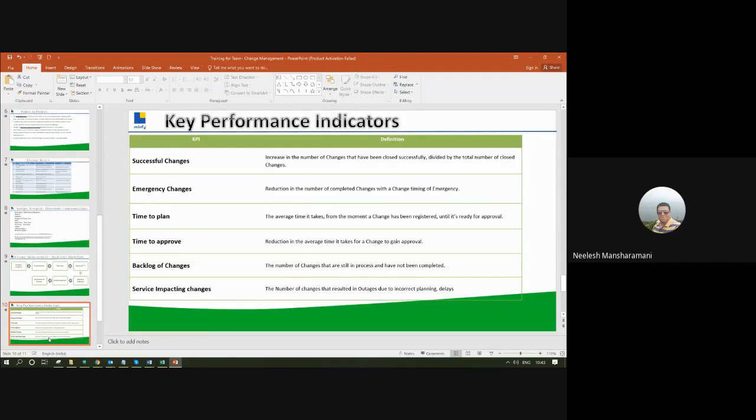Backlog of changes. Backlog of change means changes that were supposed to be done are still in progress. They are not implemented yet. Why? Or approved, or verified, or tested in any stage of the change. If it is not completed, it is a backlog. The number of service impacting changes, meaning any change that is of failed category, should be reduced as much as possible. And we have to identify why these changes have failed. It's a part of the PIR study. PIR is nothing but post-implementation review.